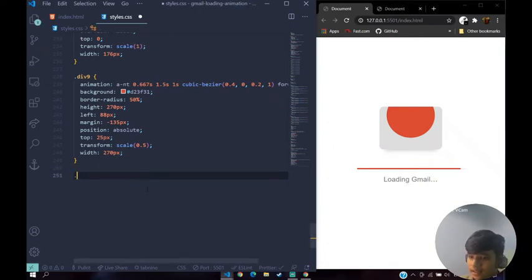So here let's continue with div 10. To div 10 we're going to give a height of 128 pixels.